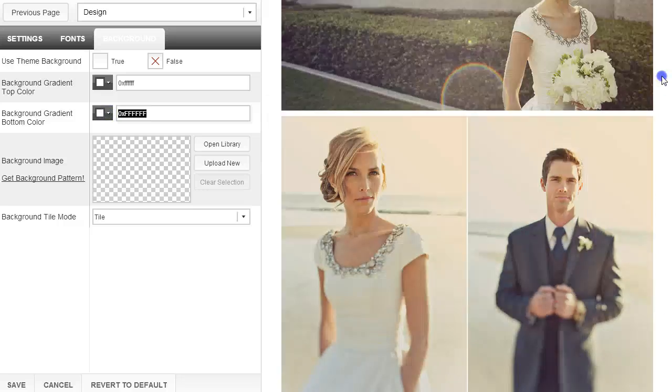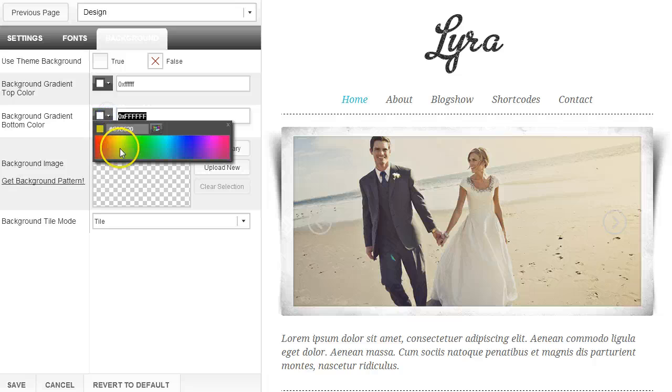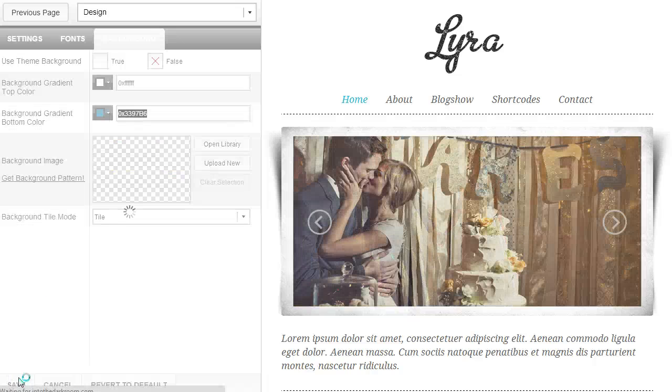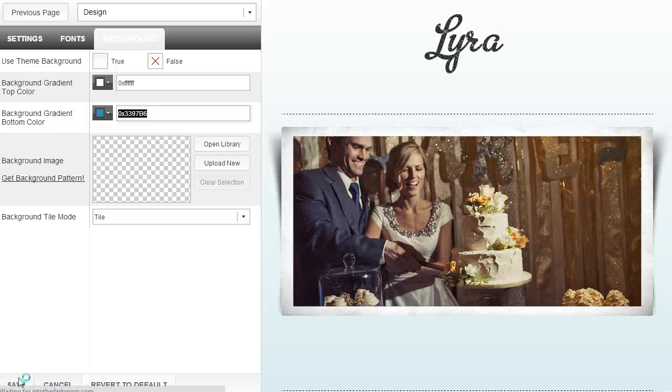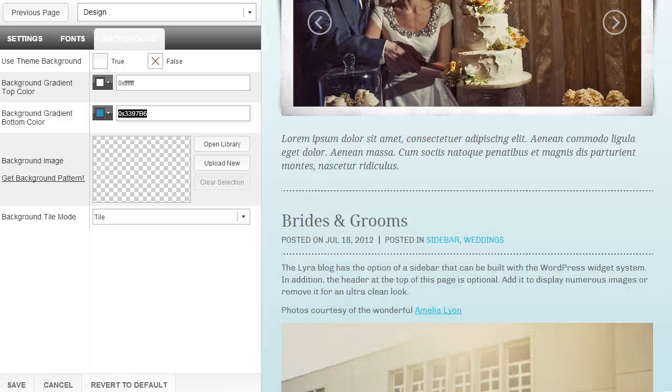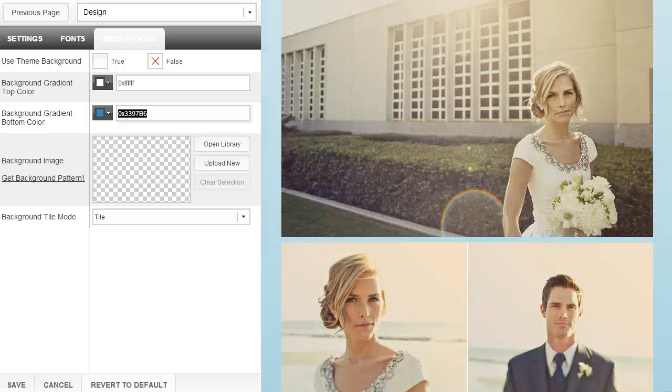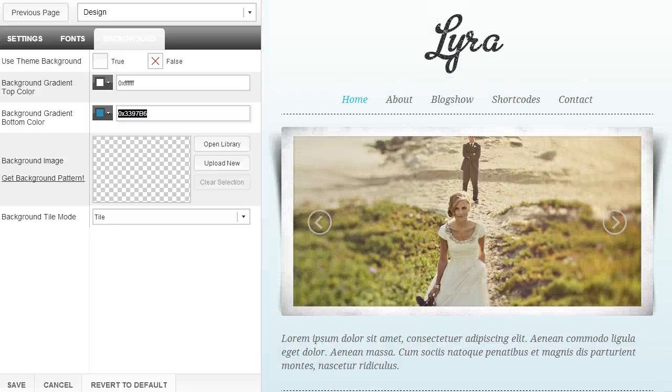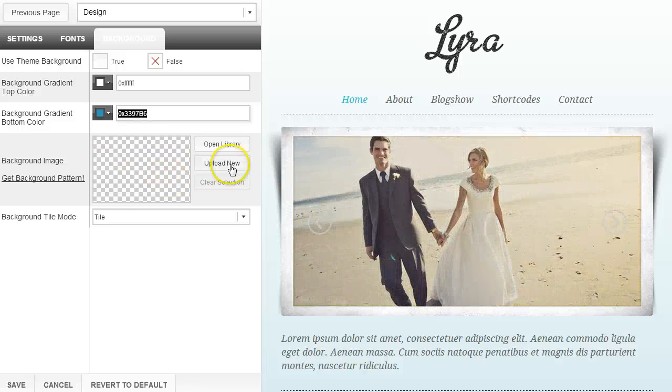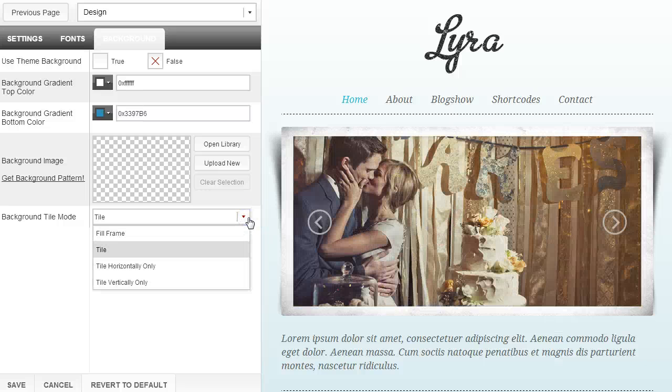But if I wanted to change that, you can see that you can create a gradient in the background. So I'll pick a blue color here, and the white will blend now into that blue. And so when I scroll down, you can see how it blends and creates that gradient from white to blue. So you have the option to do that. You also have the option to put in your own background. So you can upload a background here, and if you have a pattern, you can tile it, or you can make it fill the frame and it'll fill up the whole background. So the option's up to you. But those are your background options.